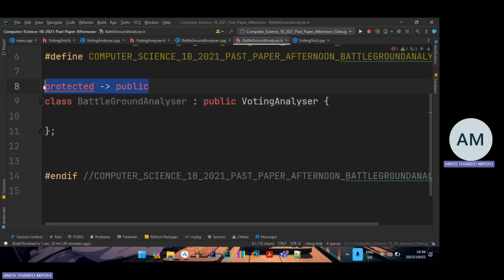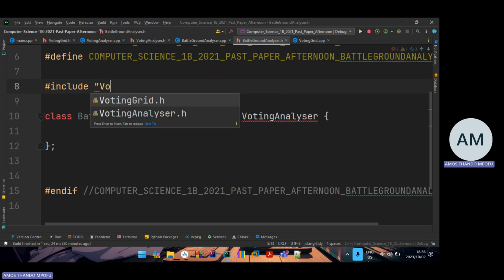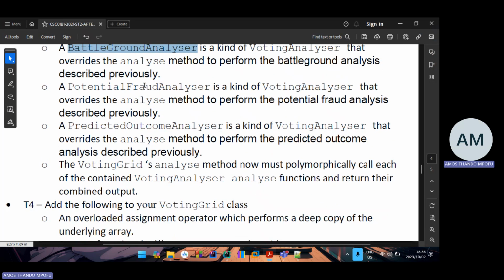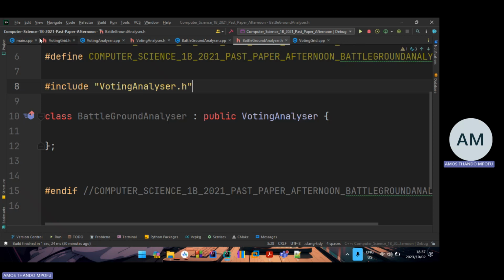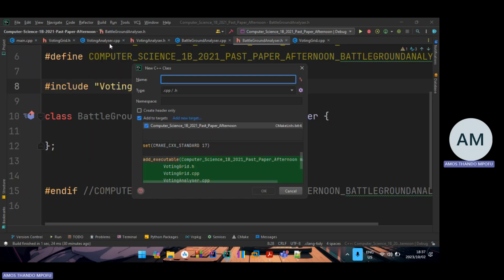And then it's gonna moan at me, so let me hash include in the header file, voting analyzer. There we go. It stopped moaning. So let's continue. Let's create another class, potential fraud analyzer. I'm gonna have New, then C++ class, potential fraud analyzer.